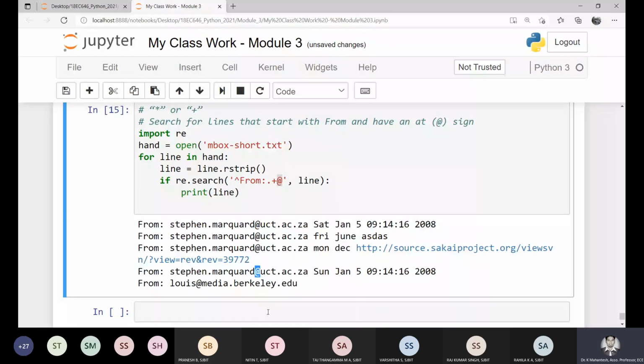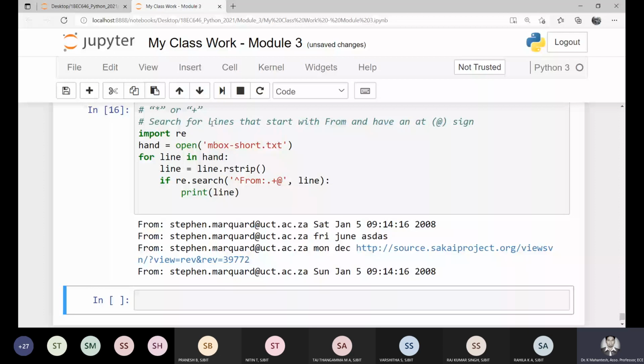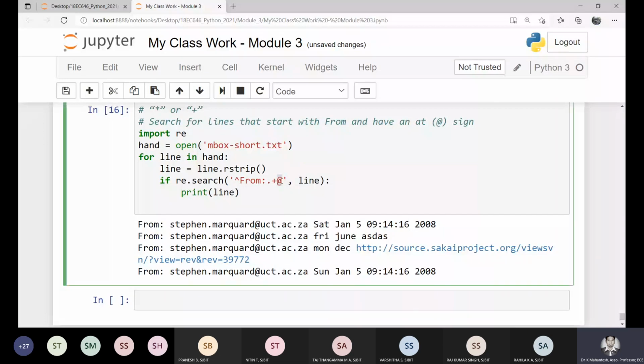So now I'll run this program. So this line will be excluded. Here the Louis line was excluded, though it started with from, but there was no at symbol. Correct? There was no at symbol, and hence it was excluded from this search operation.